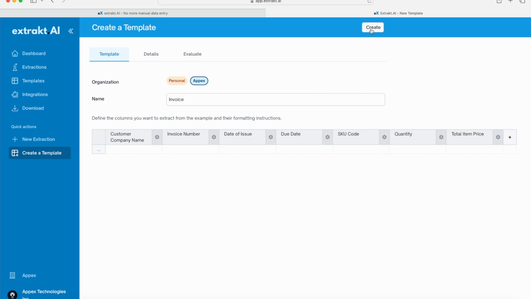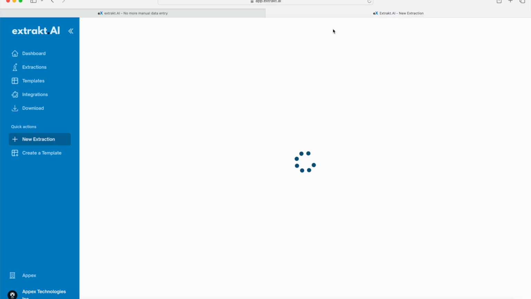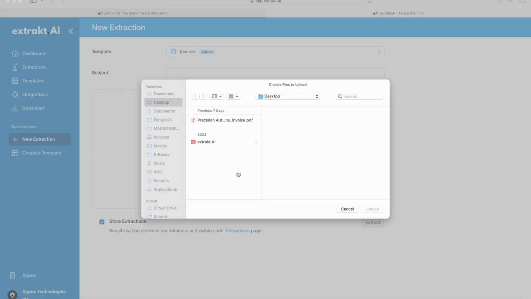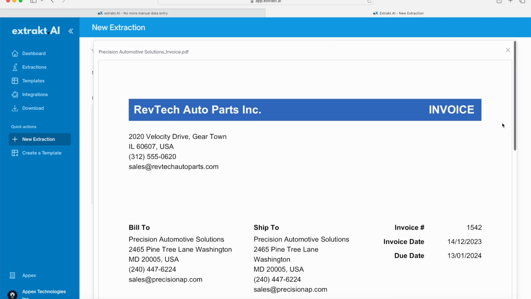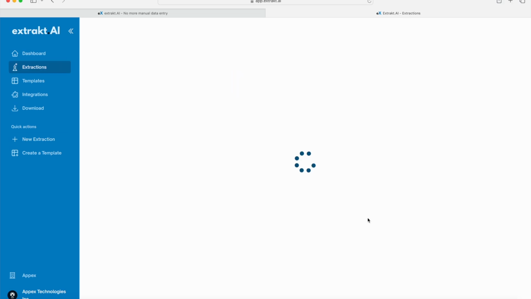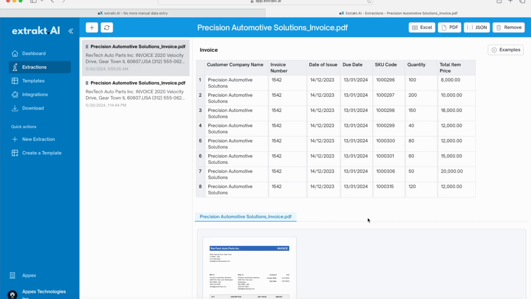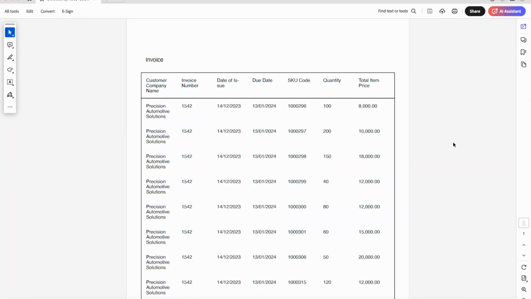Now we can start extracting. Forward the invoice you would like to convert to this unique email, or drag and drop it here. In the top right corner, you can download your file in the desired format. Once you have your OCR-friendly PDF file downloaded, you can easily integrate it with the RPA routine.